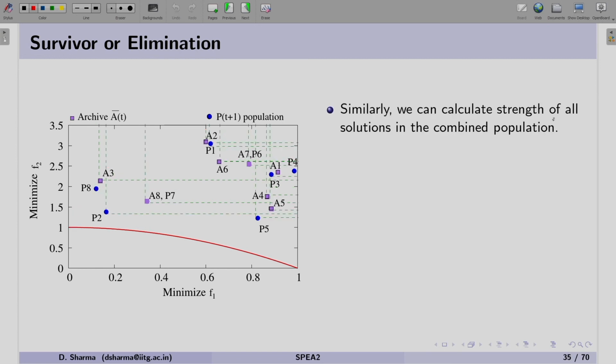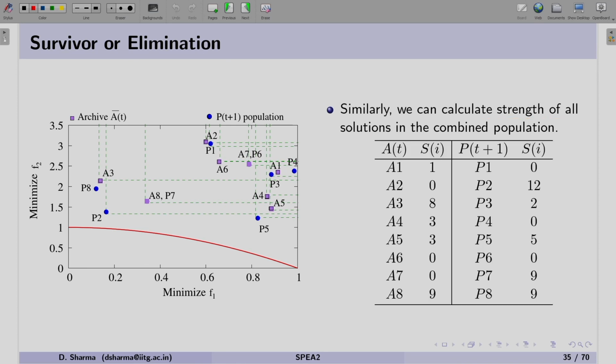Similarly, we can calculate the strength of all the solutions in the combined population. In the figure on the left hand side, the first quadrant of each solution is shown, and by looking into the first quadrant, we can find the strength of the members in the combined population, which are given in the table.